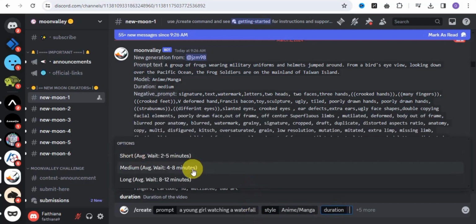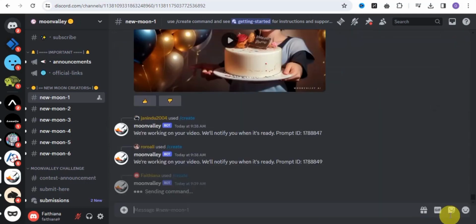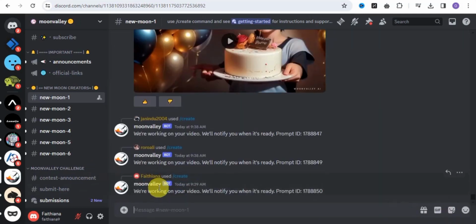Now for the duration of my video, I want it to be about 2 to 5 seconds. Now you can easily add in more options. We can make use of some reference image or camera controls for our video, or choose which model version you want to use. You can put in some negative prompts and some seed. But if you do not want to add any of that, just tap the enter button right here, and you'll be able to send a command to the MoonValley AI.